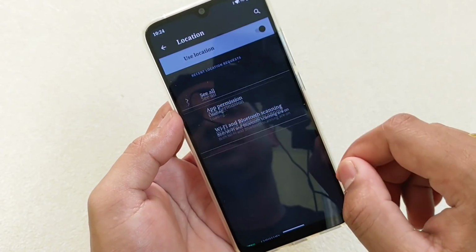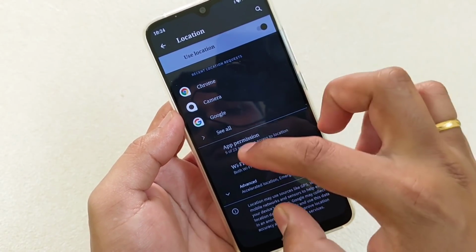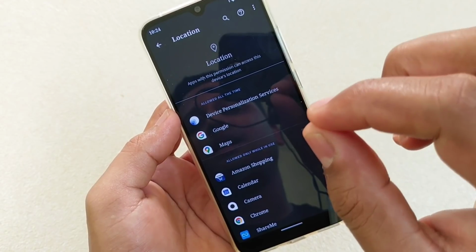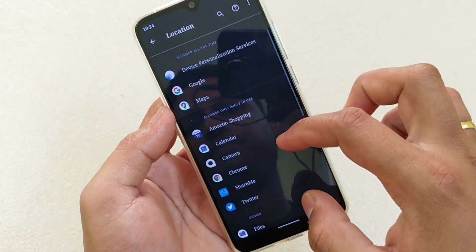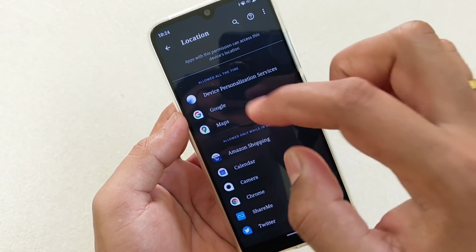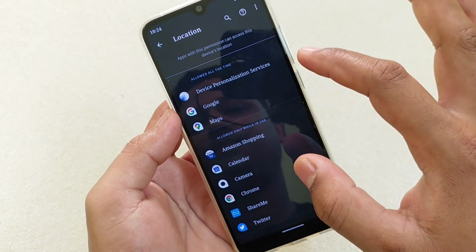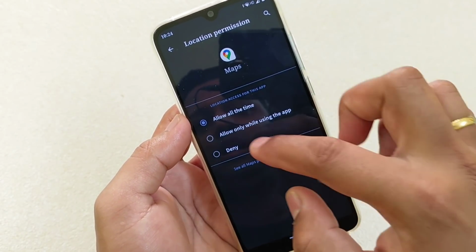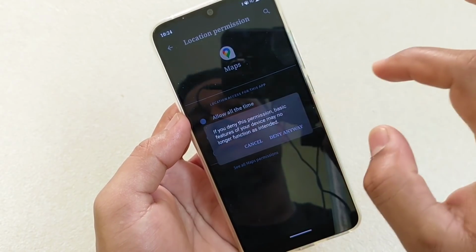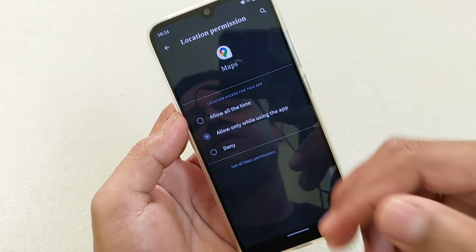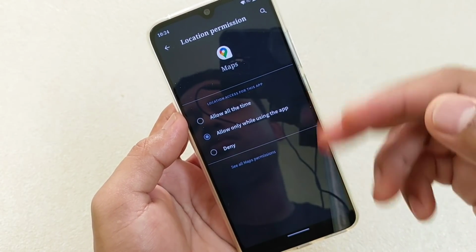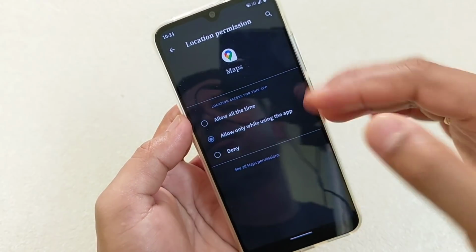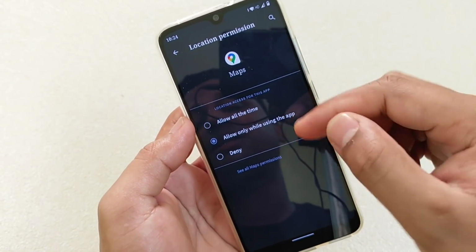Now another option is location here, and if you go to this option, app permissions, you can set which apps can access your location. Suppose these three apps can access my location all the time. If I want to restrict this, suppose Maps, allow only while using the app, so set it to this. If you deny it, it won't be able to access the location. And if you set allow all the time, then even if you're not using the app, it can access your location.